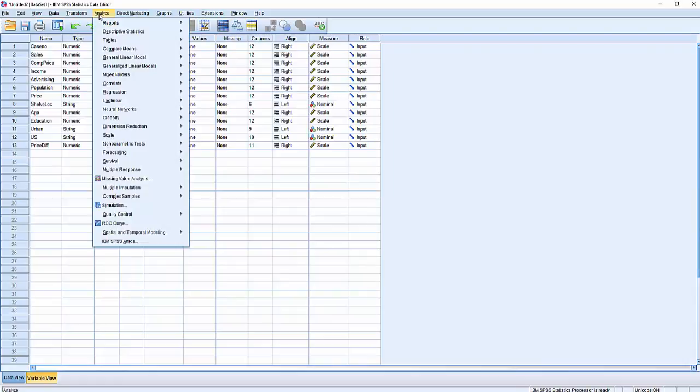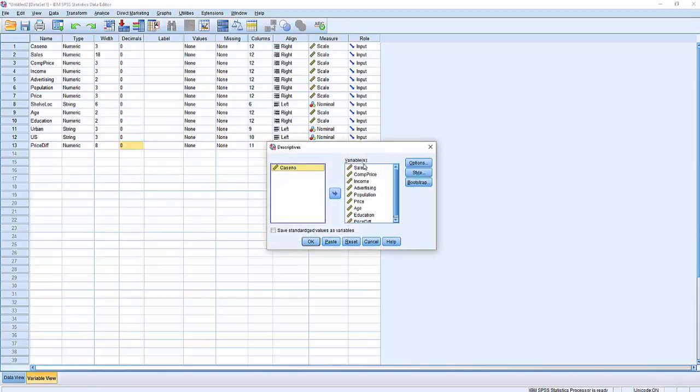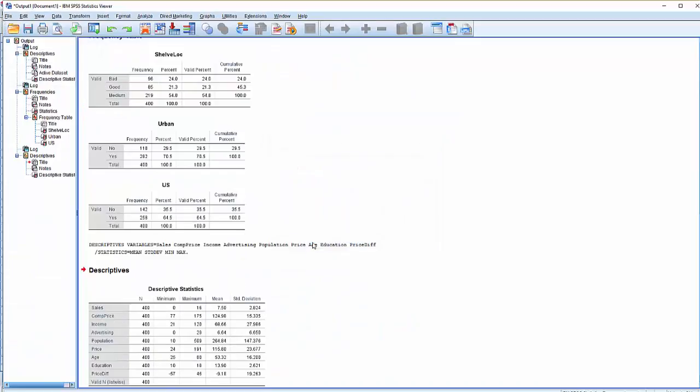The next thing I'm going to do is Analyze, Descriptive, and Descriptives. And see, I've already done this. I've taken all of my scale or quantitative variables and put them over on the right-hand side. And just click OK. Let me just show you how to do that and get everything at once. If you click on the first variable you want and then hit Shift and then go down to the end, you'll see it has all of them and you can just move them all over at once. And then just click OK.